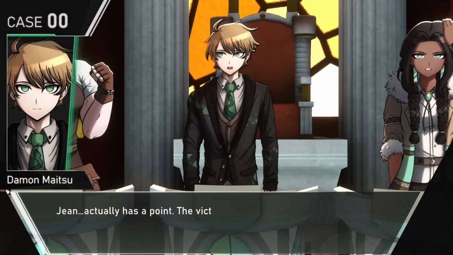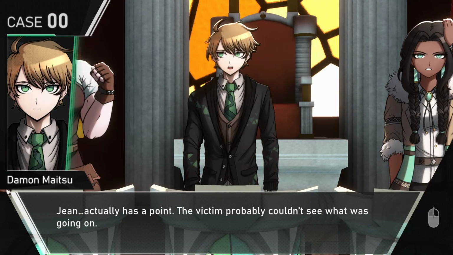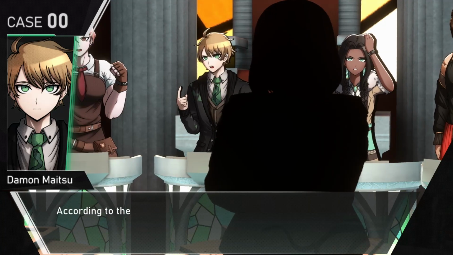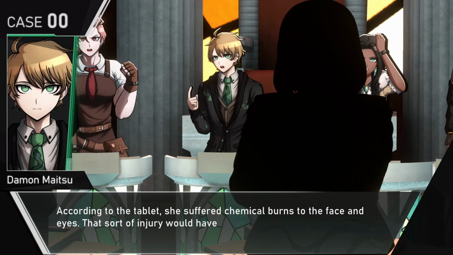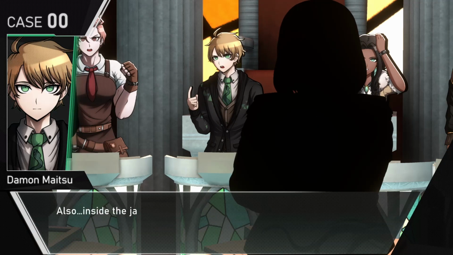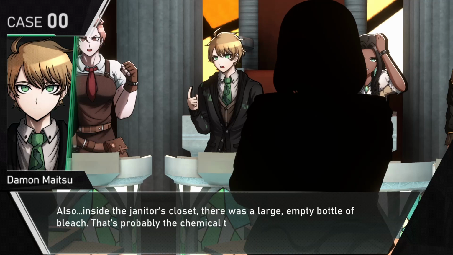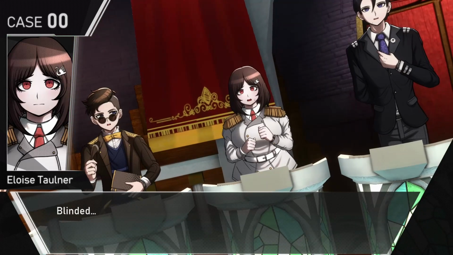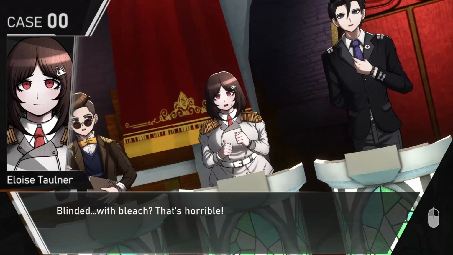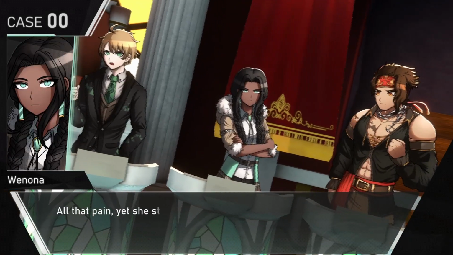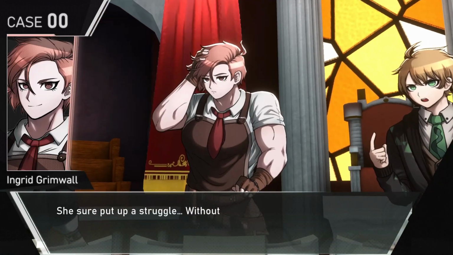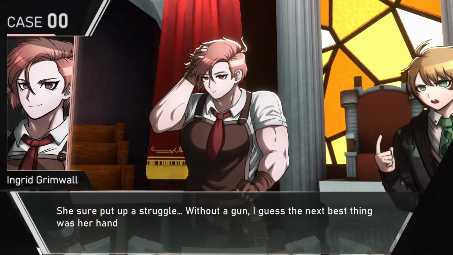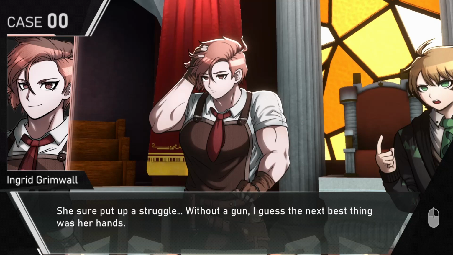John actually has a point. The victim probably couldn't see what was going on. According to the tablet, she suffered chemical burns to the face and eyes. That sort of thing effectively blinded her. Exactly. Inside the janitor's closet, there was a large empty bottle of bleach. That's probably the chemical that caused the burns. Blinded? With bleach? That's horrible. All that pain, yet she still managed to fight back. She sure put up a struggle. Without a gun, I guess the next best thing was her hands.